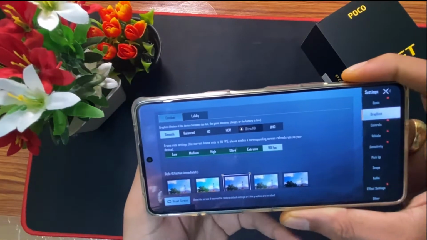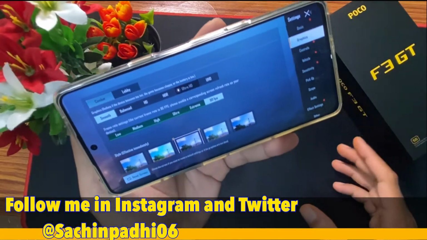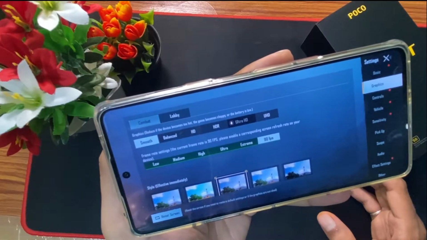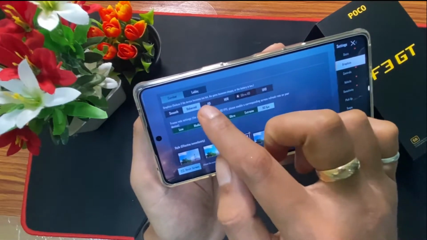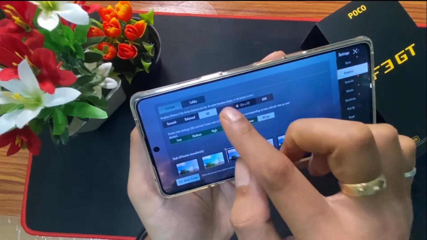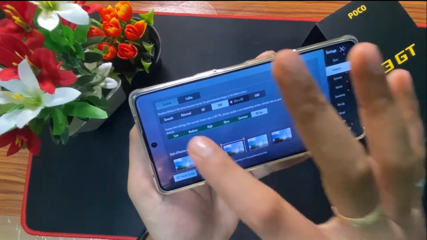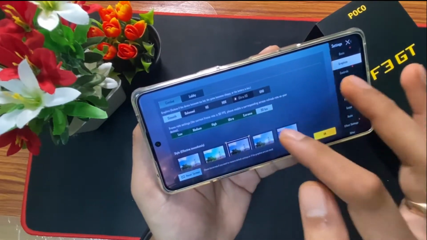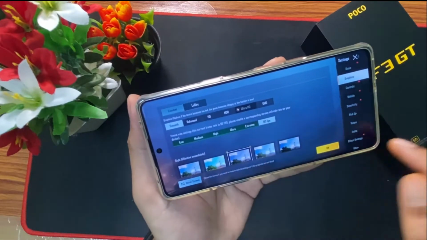This is the easiest and simplest way you can follow to enable 90 fps. I think everyone can enable it by following the steps mentioned in this video. You will get the 90 fps option for balanced, then for HD. You will even get the 90 fps option for the HDR option also. So guys, try it yourself on your Poco F3 GT for BGMI, and let me know if you are facing any problem or if you have any doubt in the comment section below, and I will definitely help you.